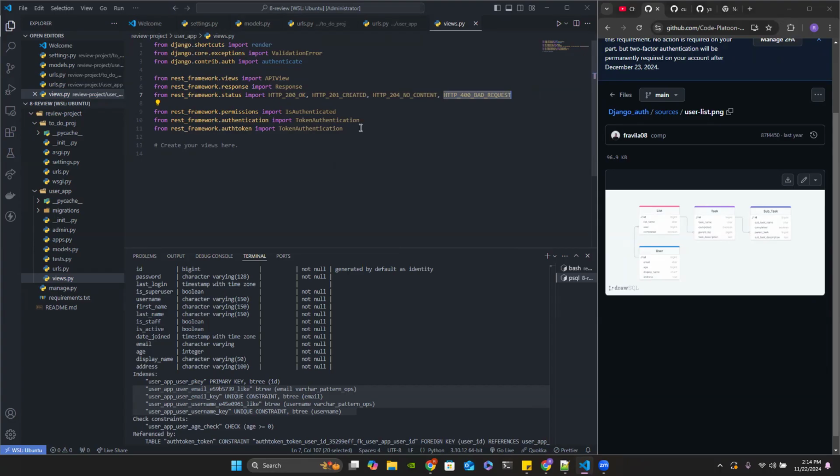I have two. I do not need one of these. Pretty sure I don't need this one. Oh. There we go. Okay. And then I have is authenticated and token authentication, right?